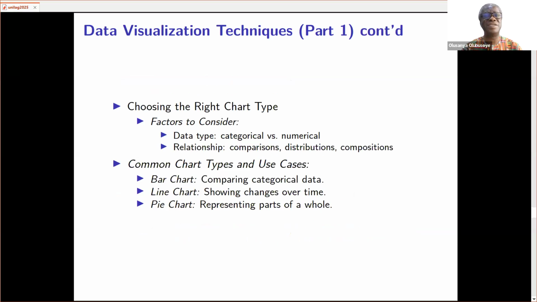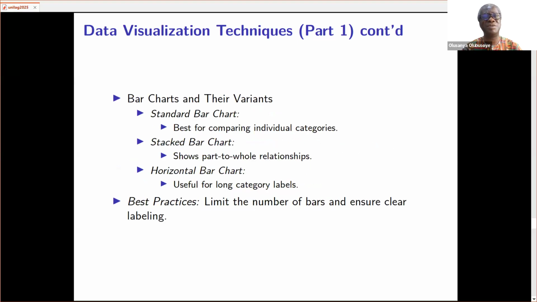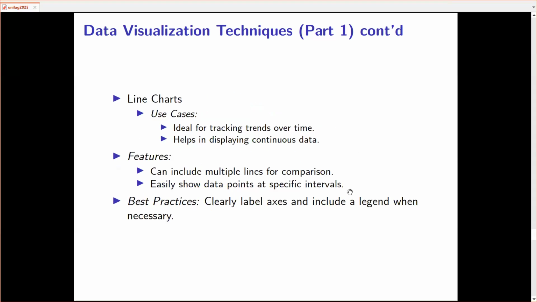Some of us are statisticians, so we know, for instance, how to choose the right chart type. You choose a bar chart if you are comparing categorical data. You use a line chart if you are showing changes over time. You use a pie chart if you are representing parts of a whole, and so on and so forth.